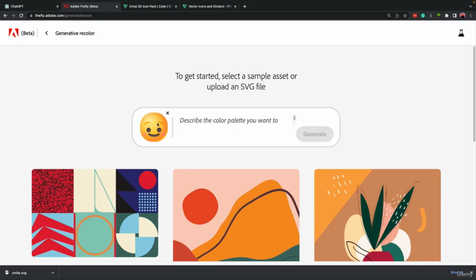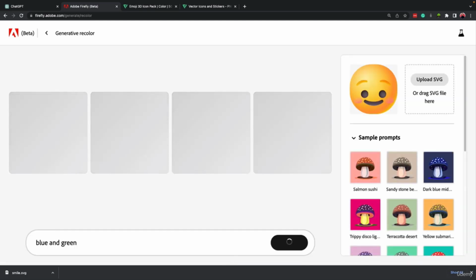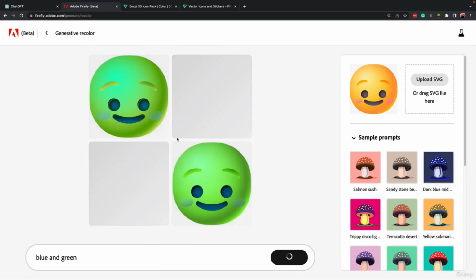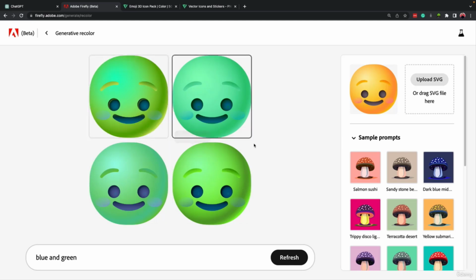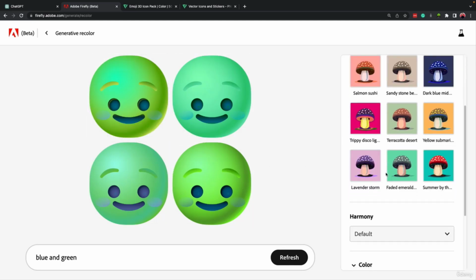Okay, and after that we can describe the palette that we want to use. For example, I can come here and write down blue and green. Click on generate, and same as before, it will generate 4 options for us, using the color palette that we mentioned.